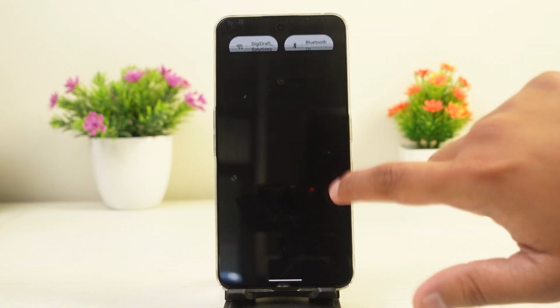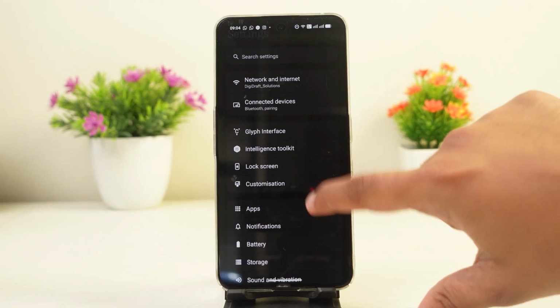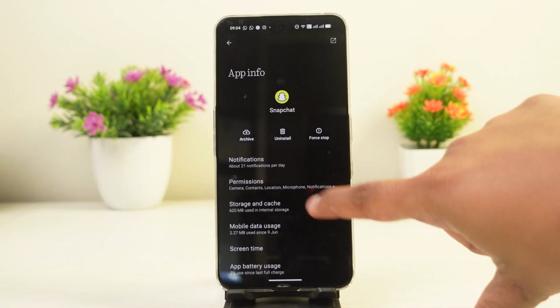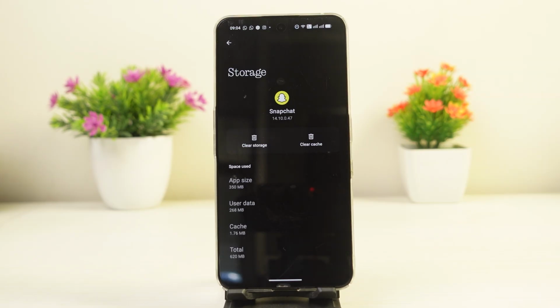Sometimes you may also have to head over to settings on your device, tap on apps, tap on Snapchat, tap on storage and cache, and then clear the cache of Snapchat.